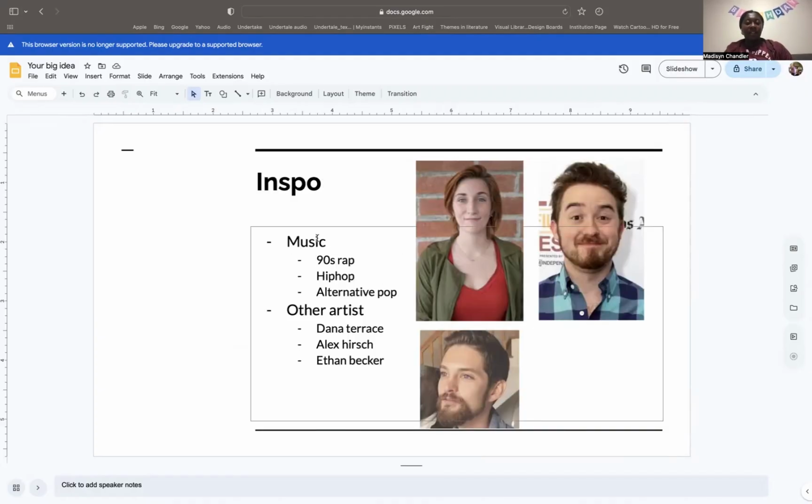For inspiration, I turn to music. Music is a very big inspiration to me, mainly 90s rap, hip hop, alternative pop, and a few other genres, but mostly these are the main three. And then other animators slash directors, such as Diana, who is the creator of The Owl House, Alex, who's the creator of Gravity Falls, and Ethan down here, who is an artist on YouTube who gives out free tutorials, classes. He's also worked behind the scenes of Avatar, Avatar Korra, and Voltron.